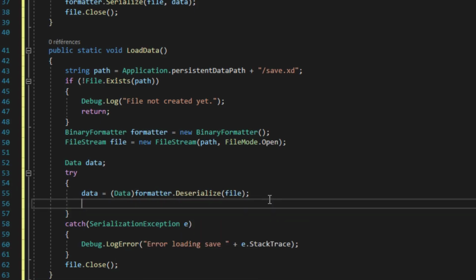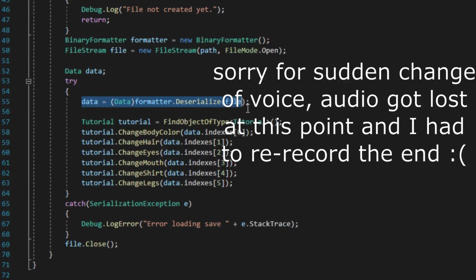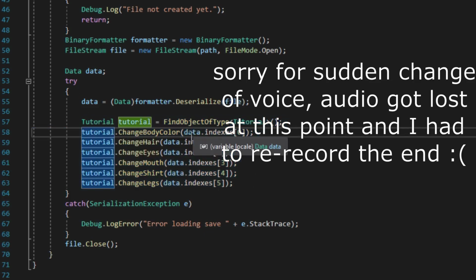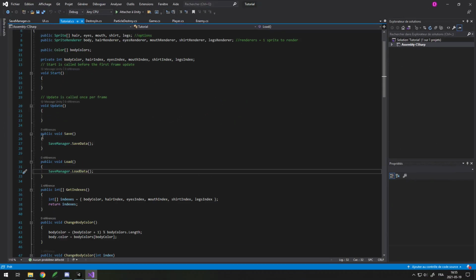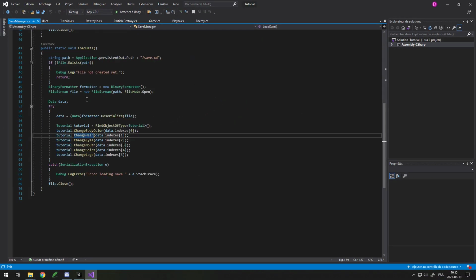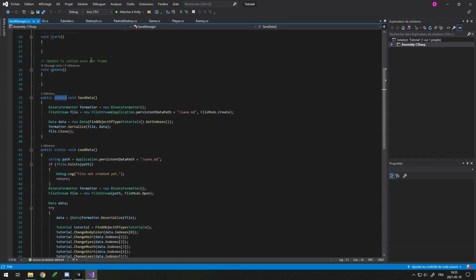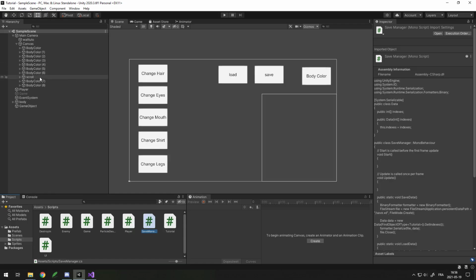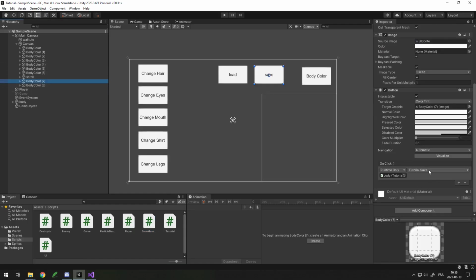And then if it works, all we have to do is set each body part to the data that we have saved. So once you have your data loaded from your file, you pretty much just need to set all the values in your game so that it matches what you have in the data. So in my case, I take all my indexes and change the body color and the hair and everything to the data we have. Also, since our save manager is static, as you can see here, we have save and load as static. We can go in any class and call save manager.save data or load data. So here, as you can see, I've done two quick little functions to save and load, and I hooked up two buttons that call the save and load functions.